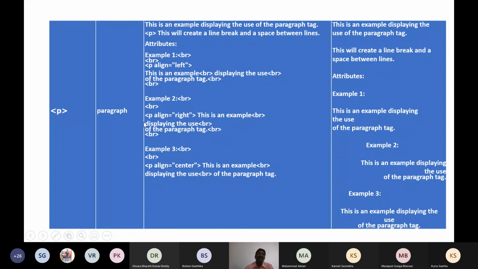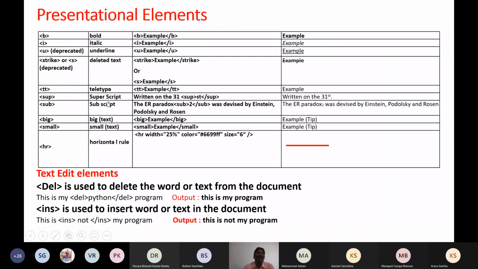So P is the paragraph, and presentational means how best we can present the text. B is used for displaying the text in bold, or the I tag is used for displaying the text in italic font. U is used for underlining the text, but it is deprecated, though it is still working.